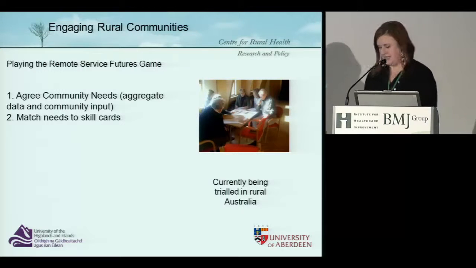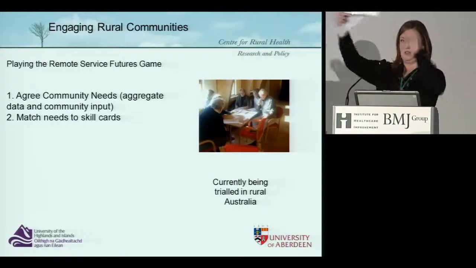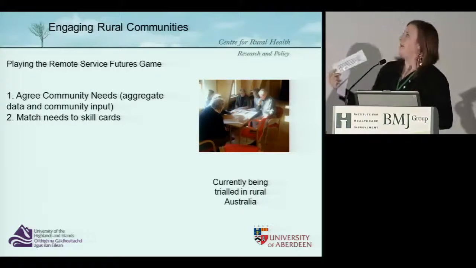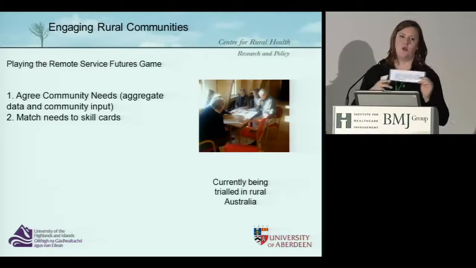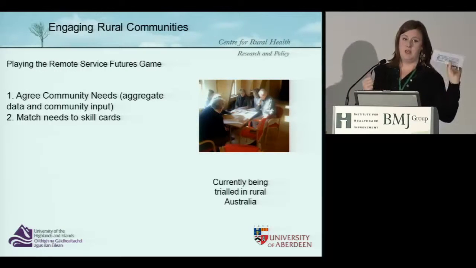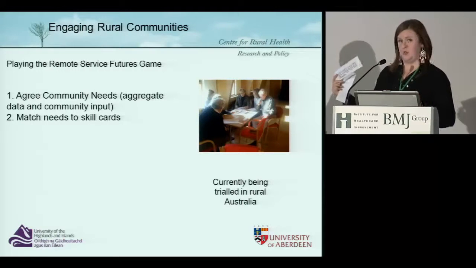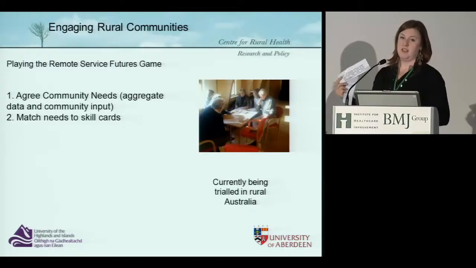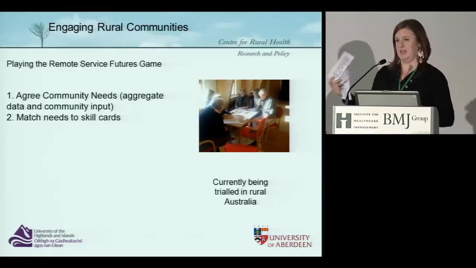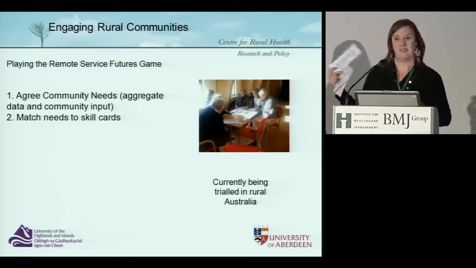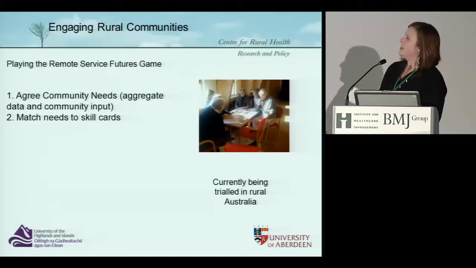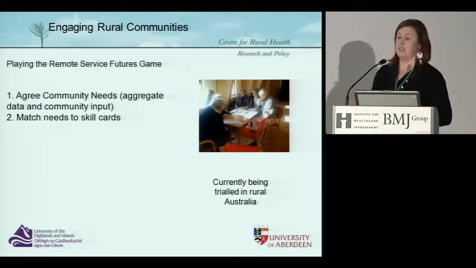The second step is to match those needs to skill cards. I don't know if anyone can see those, but I've got some with me here. These skill cards are based on core professional competencies for people within NHS Scotland, local authorities, and also some voluntary groups who would be able to work within remote and rural areas. So we haven't got anyone in there that wouldn't be appropriate within that area. We haven't got any, for example, thoracic surgeons in the mix or anything like that. So you'd really just look at these skills and say, okay, which skills are needed to address the needs that you've said that you have?